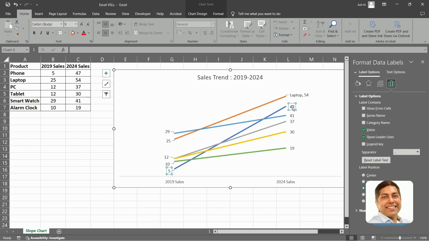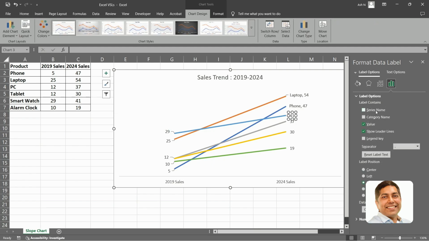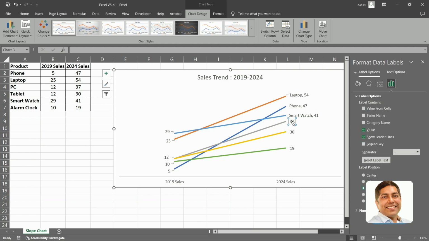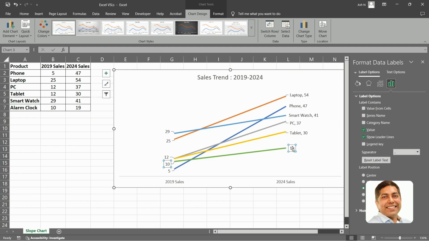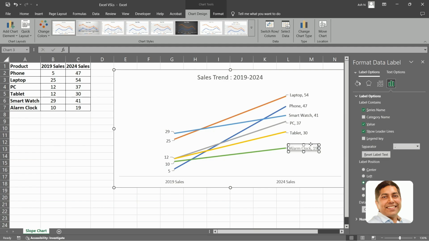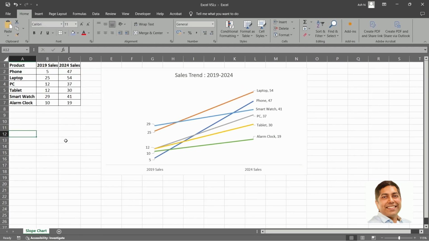We can do this for the rest as well. Click it twice and select Series Name. Click it twice, select Series Name. Don't double click it because that won't work. You'll have to click it once, wait for a bit, and click it again, and then select Series Name. And there we go. All the customization has been done.